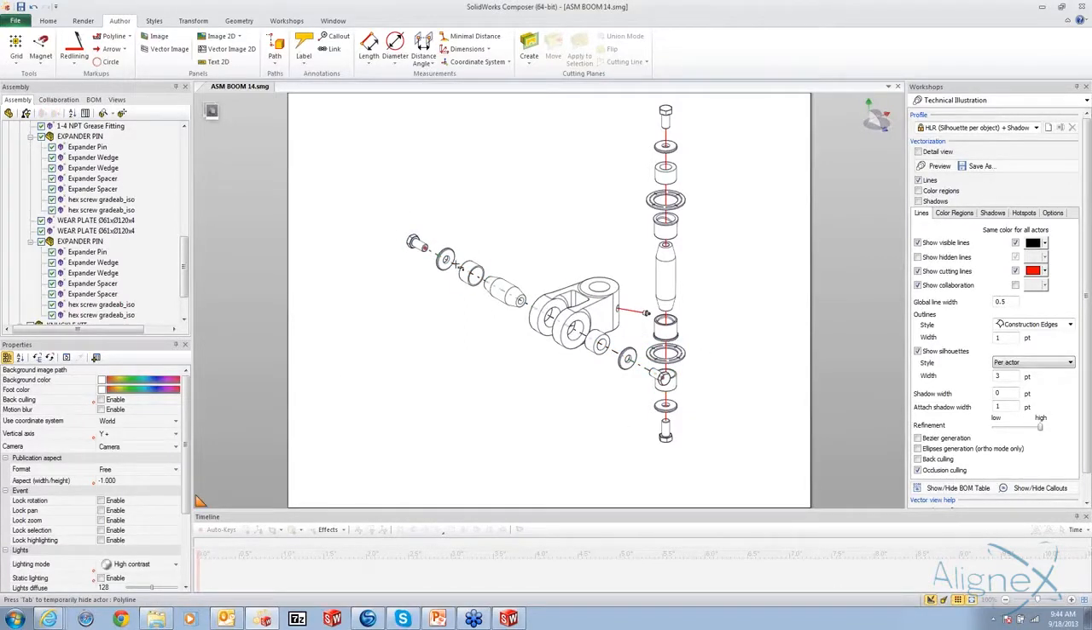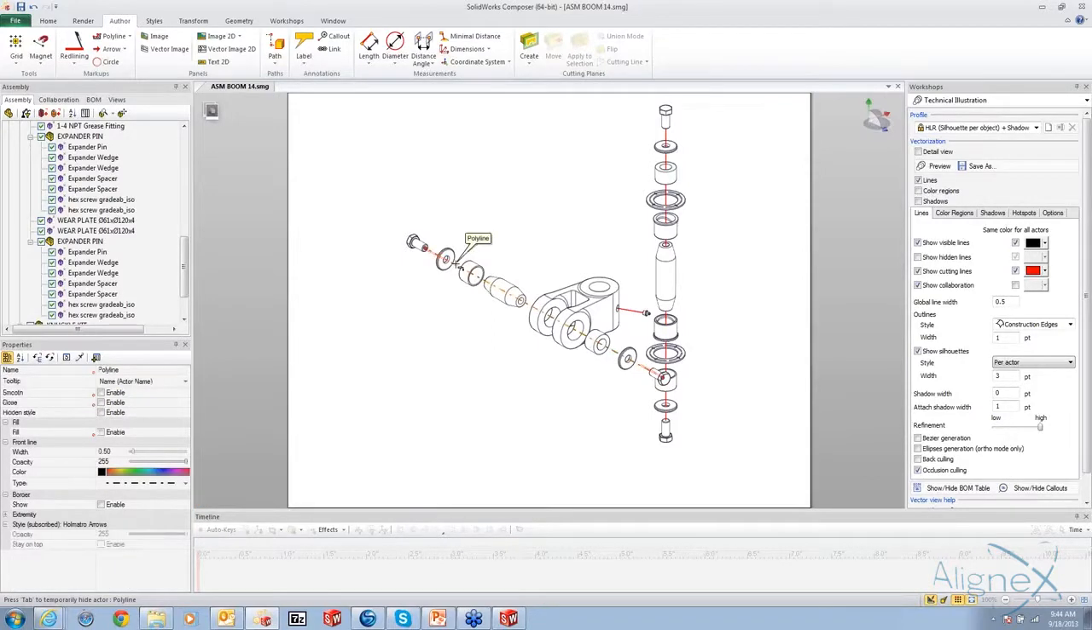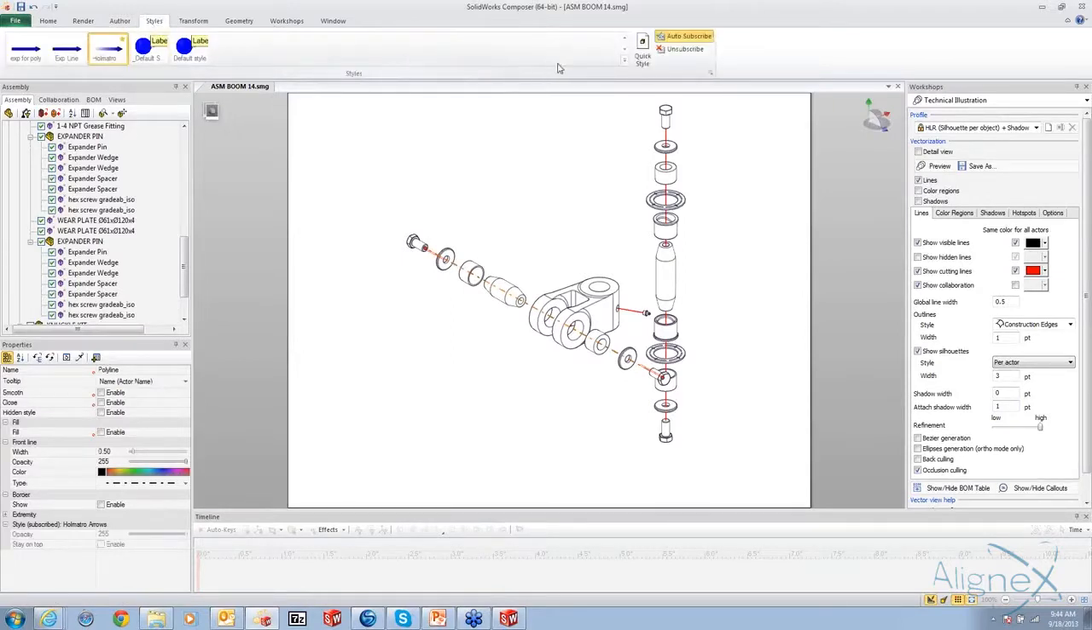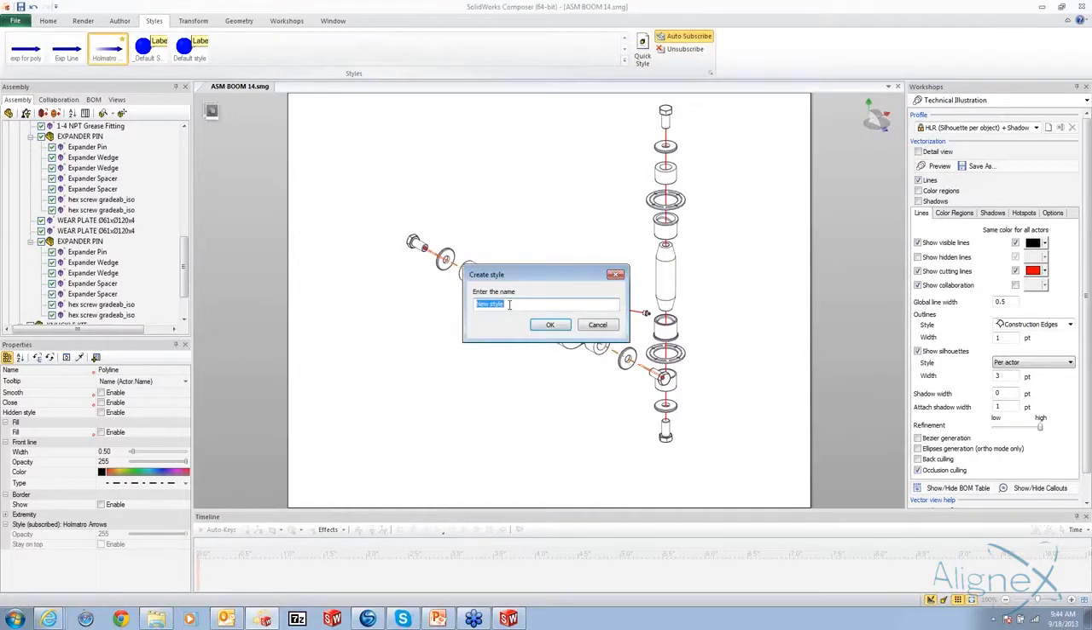Now, if we want to reuse this over and over, and we want to make sure we're doing the same looking content all the time, we can do what's called styles. And styles are a very quick way to just give ourselves some content.